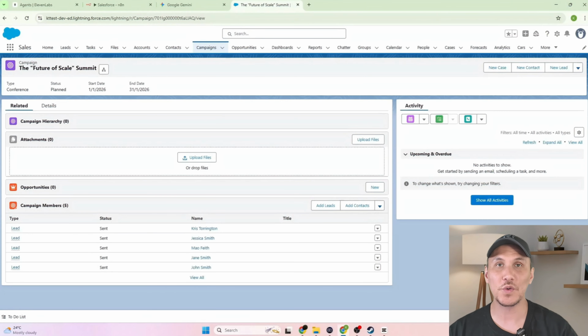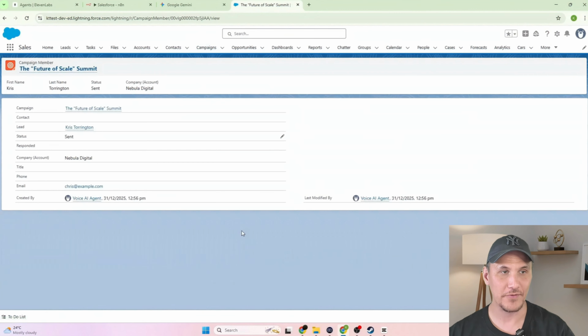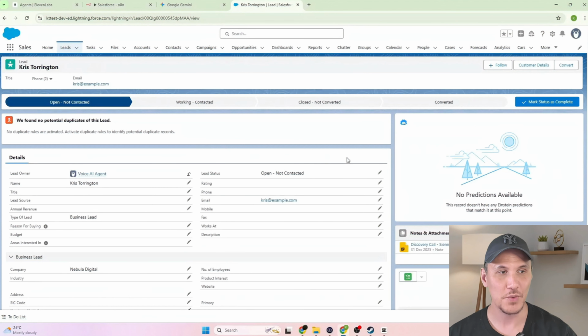And now if we look inside of Salesforce, I'll look at the campaigns, so the Future of Scale Summit, and we can see our campaign members where Chris Torrington has been added as a lead. And if we click onto Chris Torrington, we can see that he's a campaign member. And then if we go look at Chris Torrington's lead details, we can see that his name has been stored as Chris Torrington and his email, chris@example.com.